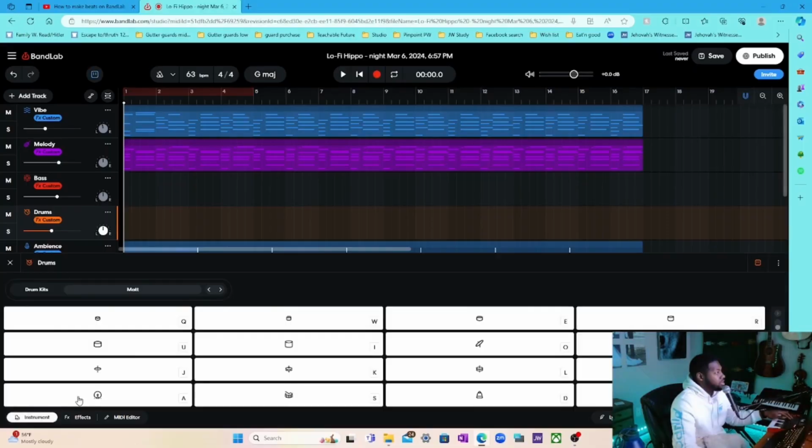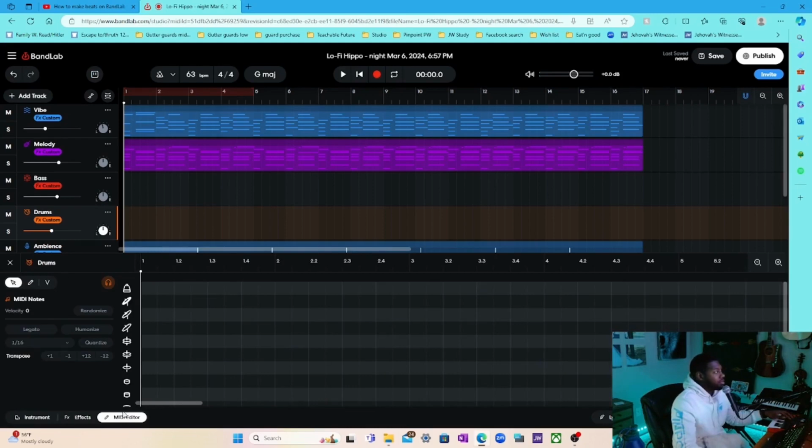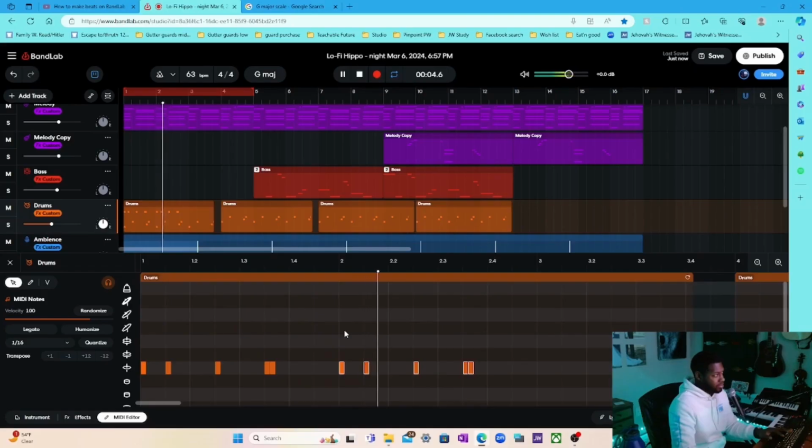So lastly, we have production in BandLab, and production was better than mixing by far. You have a drum pad or drum kit situation where, if you plug in your MIDI keyboard, you can get right in there and lay down some drums. You can also draw in MIDI for your drums, and the keyboard is really easy to use for your piano roll and your drums as well.